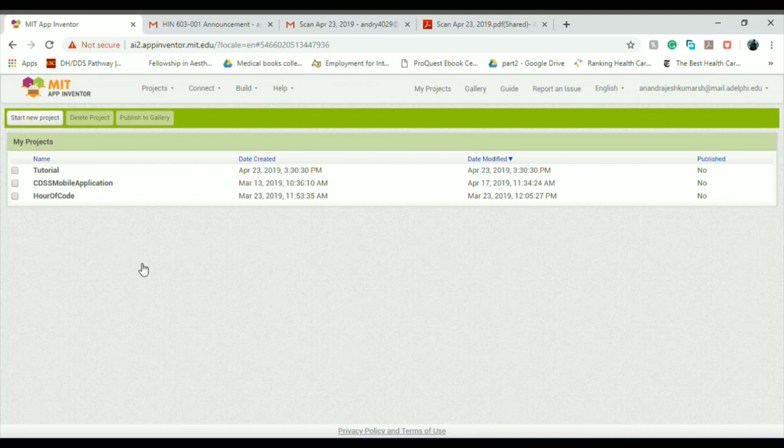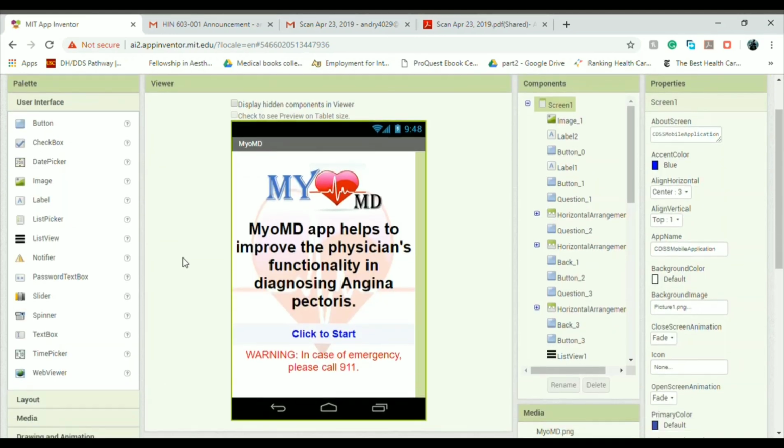For this project, the main components that we used from the palette were button, image, and label. We also used list view to create a list of guidelines pertaining to our project. The function of the button component is to move from one step to another, for example, from one screen to another screen. Labels are used to add text to our application.